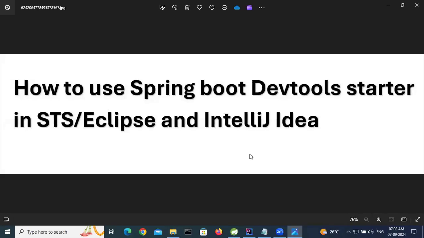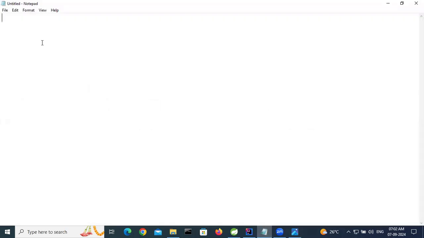In this video, I will explain how to use the Spring Boot DevTools starter in STS and IntelliJ IDEA. STS and Eclipse are both the same process. So let's get started. First, I will note down some bullet points about the DevTools starter.